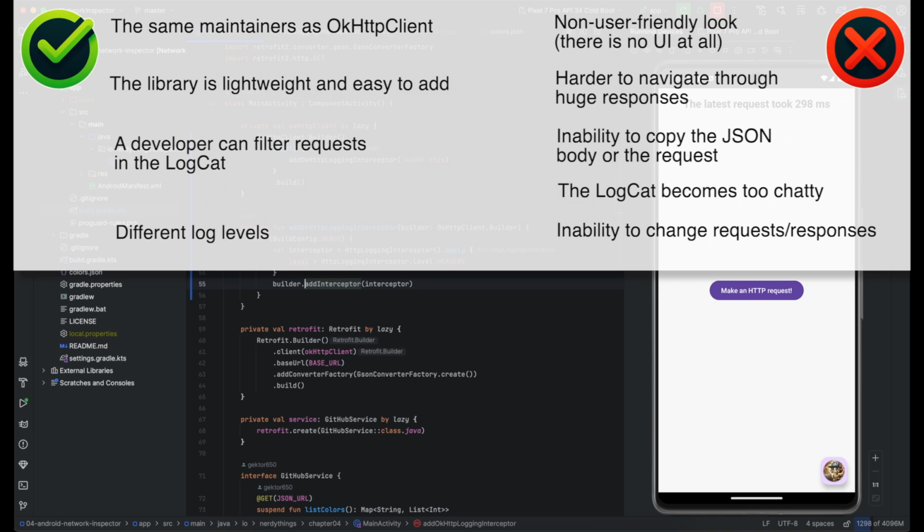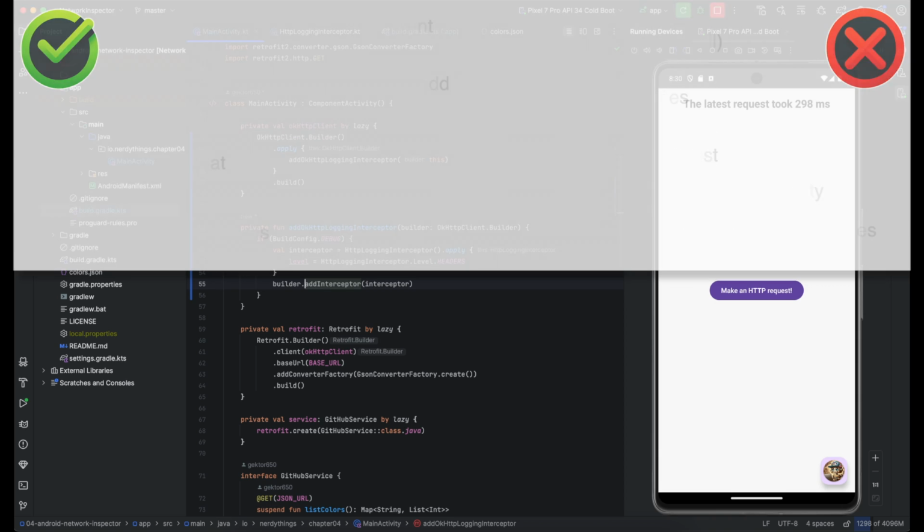In conclusion, this type of network inspection will suit a small investigation, or a huge fan of reading logs. It's not as dev-friendly as the rest of the tools. Let's move on to the next instrument.